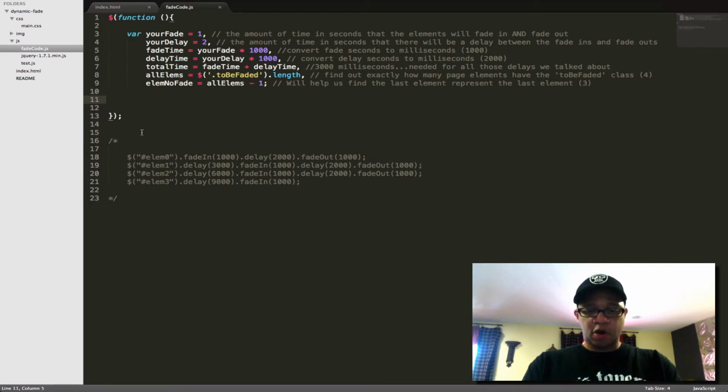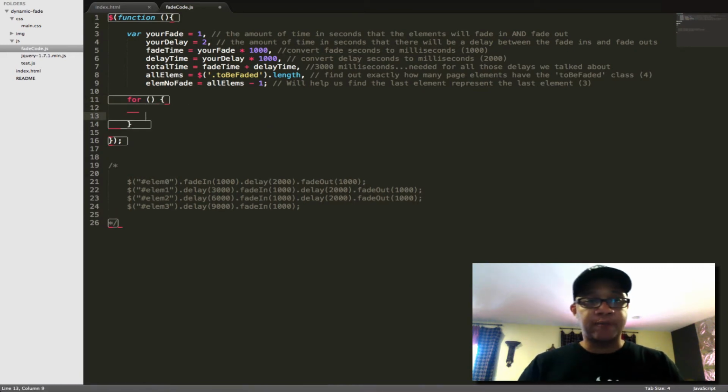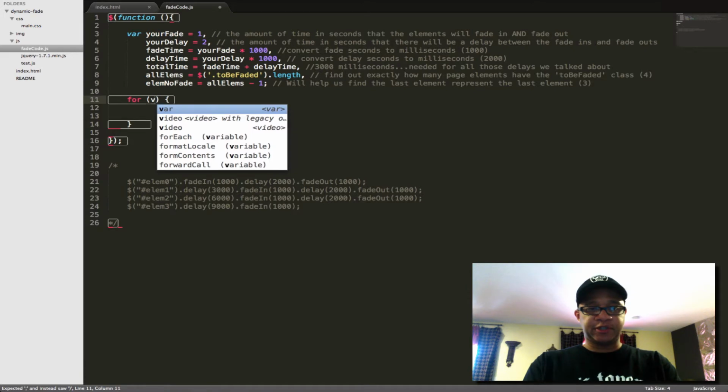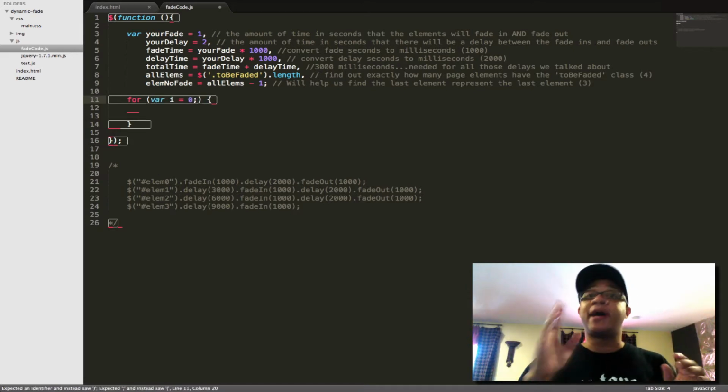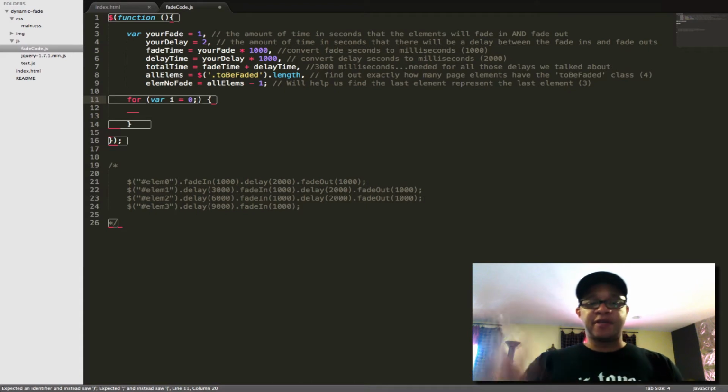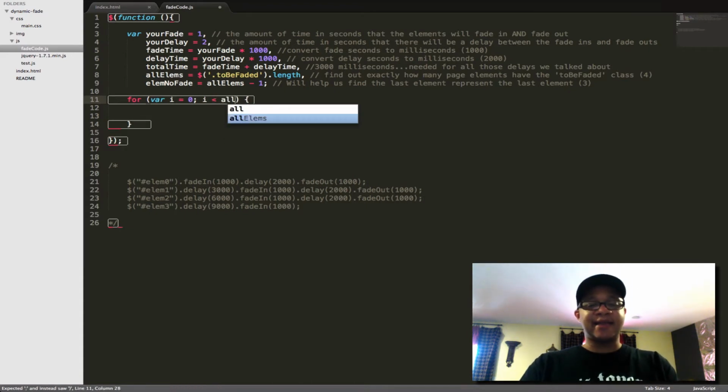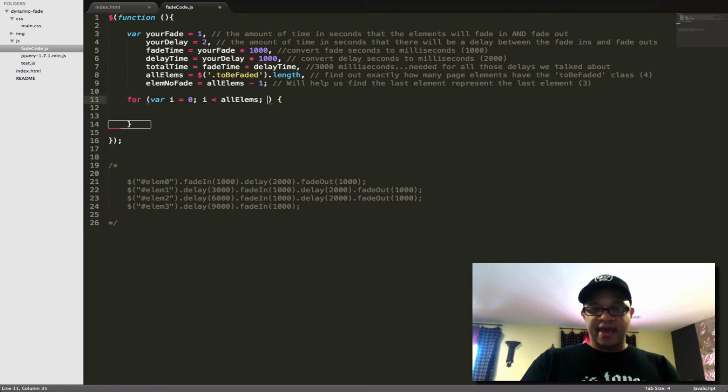For loops always start off with using the for keyword. Then you have some opening and closing parentheses, and then you have some opening and closing curly brackets. What goes inside these parentheses? Three things. An initializer, which is always var i = 0. That's the way it always is. Don't ask me why, just do it like that. After the initializer is the condition, and the condition in this case is going to be i < allElms. And then we have an incrementer. The incrementer is i++.